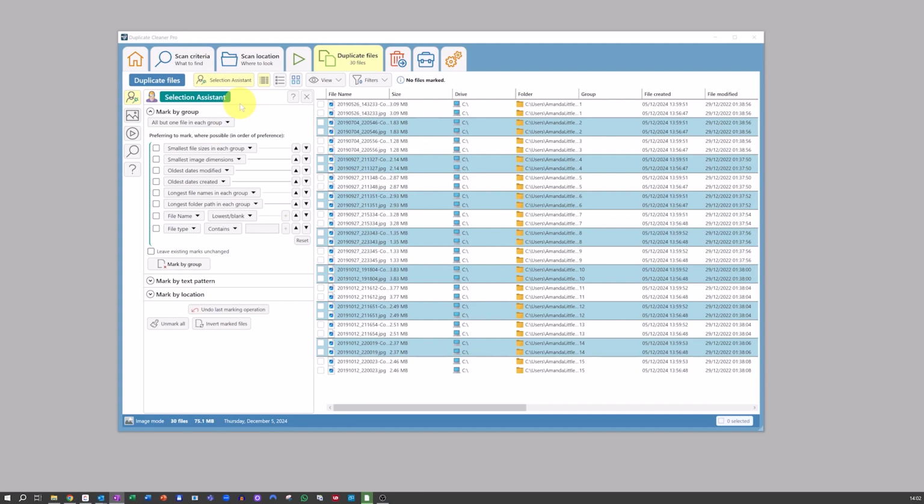There are all sorts of options, but my favorites are to do the smallest image dimensions, pick it from the drop down and then make sure you've ticked it. Smallest file size, again from the drop down if it's not there, and then tick it. And newest date created, pick it from the drop down and tick it. I assume that if you've edited something, you actually want to keep the original, so it would have an older creation date. If they're not in the right order, you can just use the arrows on the right hand side to move things up and down. Then click Mark by Group and your images will be marked.